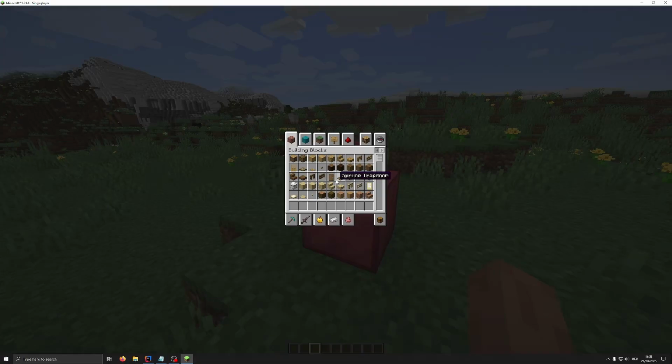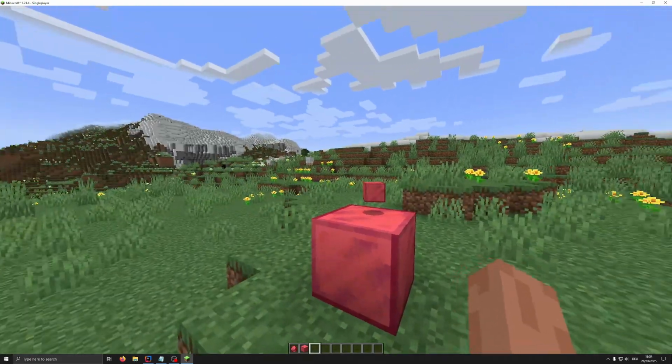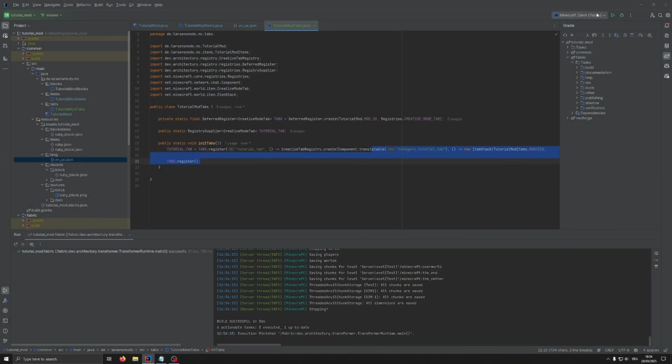Welcome to the game. Let's open the creative mode inventory, and here we see the arrows for the second page. And if we go to the second page, we see our Tutorial Mod tab with the Ruby as an icon, and we have a Ruby and a Ruby block in this tab. That is the Fabric version. That works, and let's check out the NeoForge version as well, if that also works.